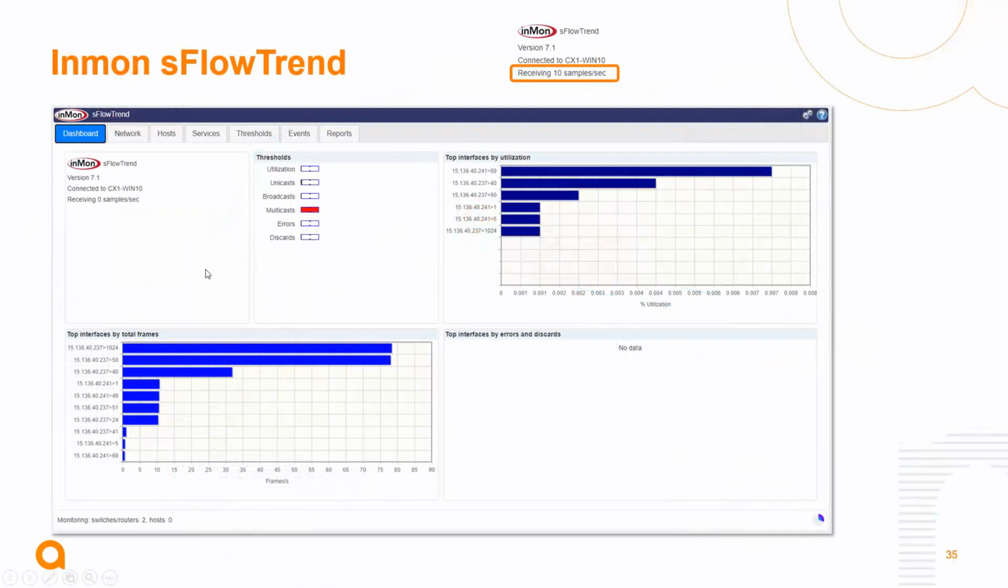Locally on the collector, this is an overview of Inmon S-Flow Trend. You have a dashboard that provides overall utilization for unicast, broadcast, multicast, and errors. You have the top interfaces seen being used with all the S-Flow agents that the collector is configured with. Here we've got only one, actually two. I used two in that previous demonstration. Something interesting to note is the number of samples received per second. If there is no sample, you will see nothing, but as a matter of sampling, you'll see traffic appearing in that information received sampling. Here that was 10 per second.